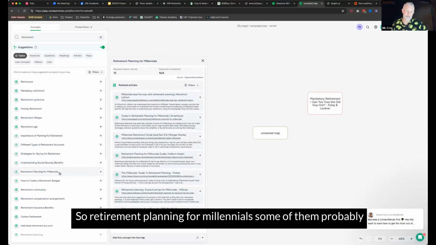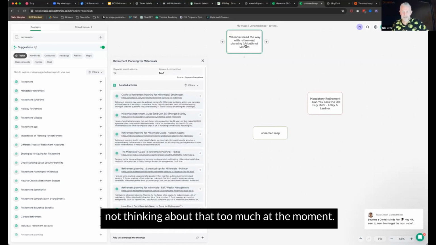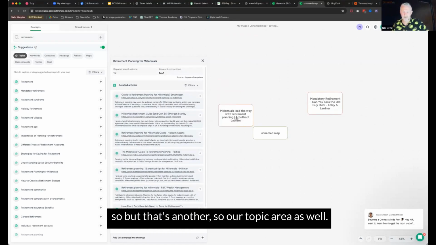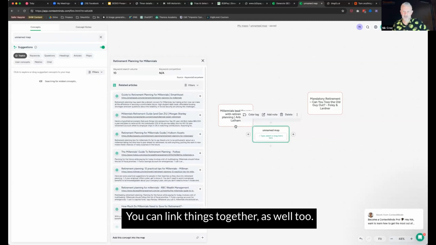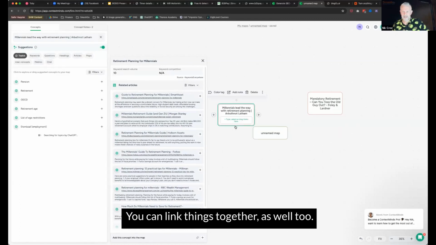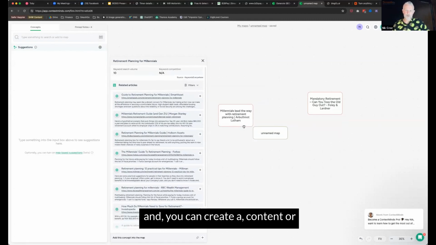So retirement planning for millennials. Now, some of them are probably not thinking about that too much at the moment. But that's another sort of topic area as well. And then you can add that to your mind map. So it has got mind mapping functions there. You can link things together as well too. And you can create all of your content ideas out of that.